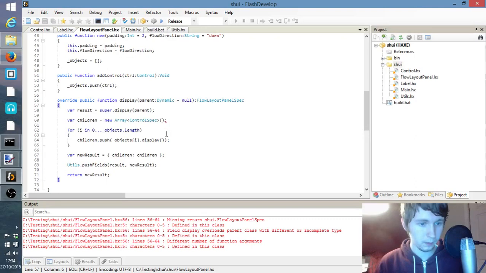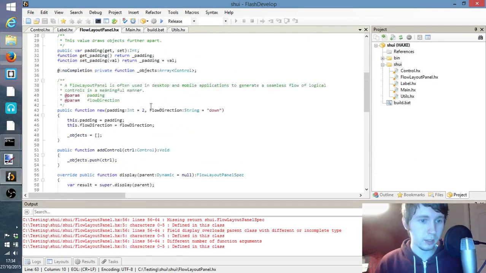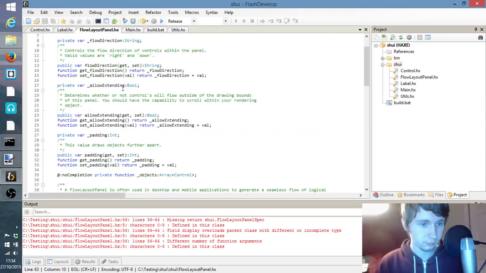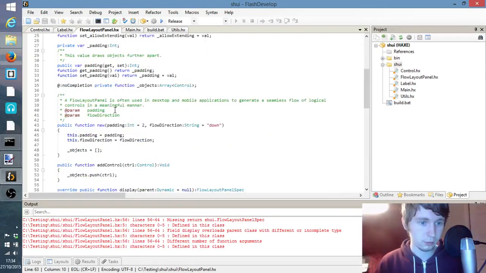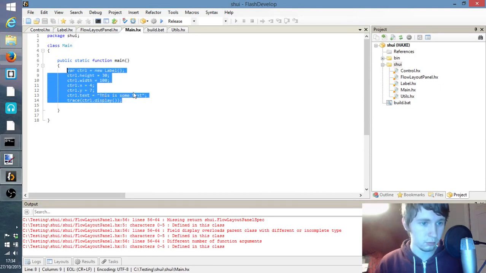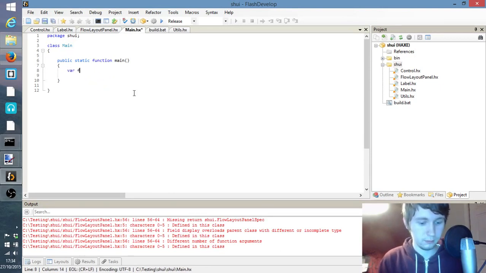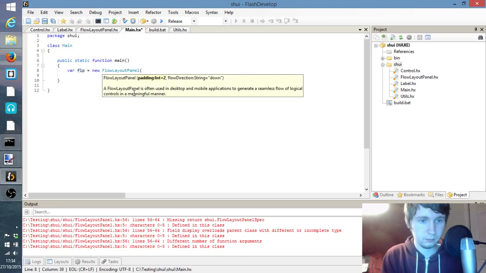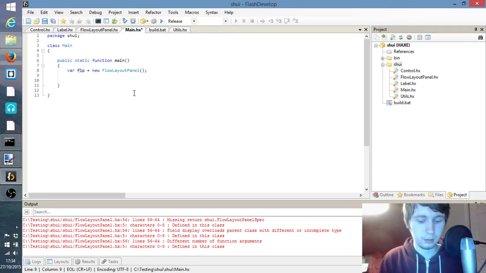So now obviously we're not actually doing any operations on this flow direction or padding yet, but I just want to get the basic thing going first before we decide to go ahead and do that. So let's make sure that that works. So in main, what I'd like to do is var flp, let's say, new FlowLayoutPanel. Padding, yeah, just leave the defaults there like that.